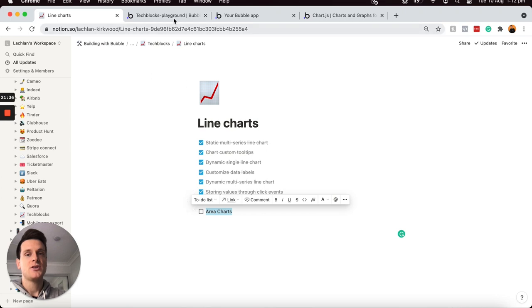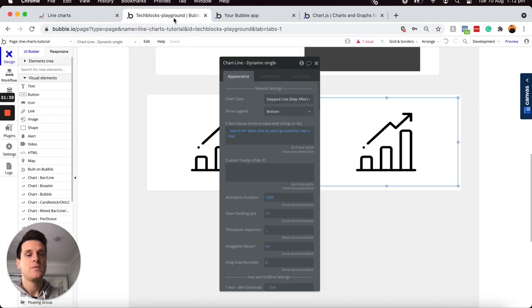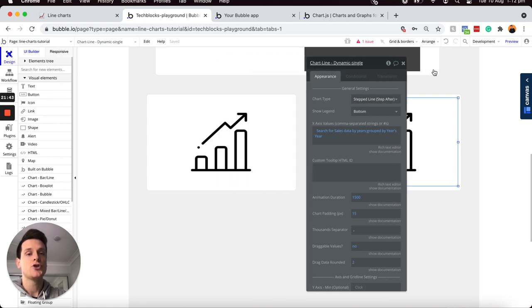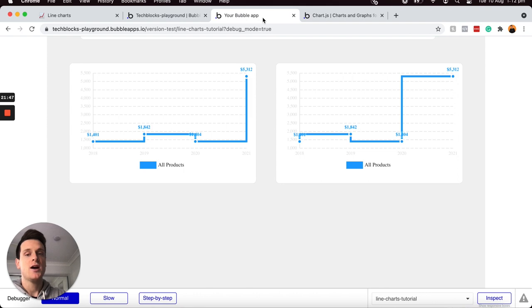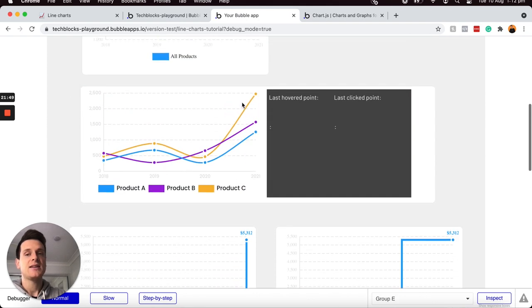So if I jump into my bubble editor, to save us the time of having to create a new chart, what I'd like to do is just create an area chart displaying the dynamic values that we have stored for our product revenue by their years once again. And I'd like to display these as a multi-series option. So what I'm going to do is just create a new group and duplicate this exact chart across.